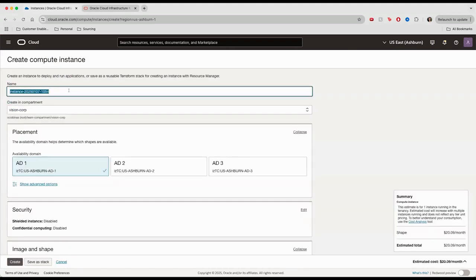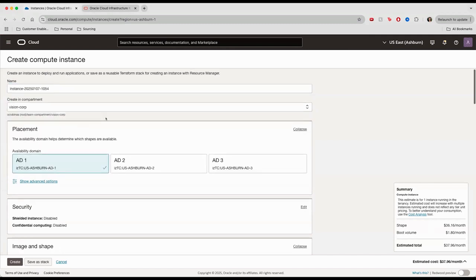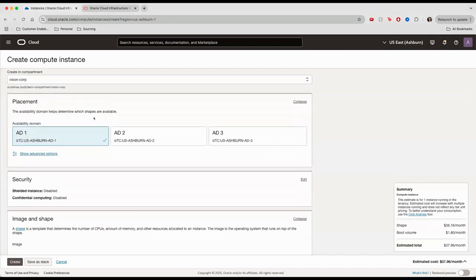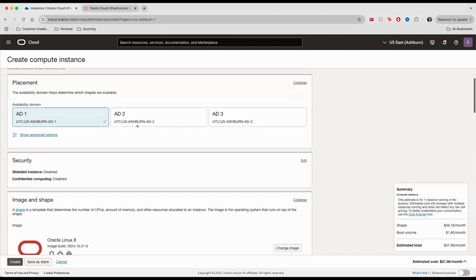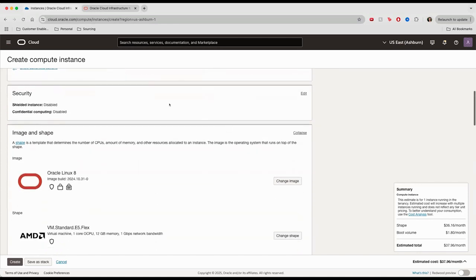So one of the first steps would be to give your instance a name. And then you want to select the compartment that you want this instance to live in. And then this is the placement for your availability domain. So compute instances are availability domain specific. So within your region, you'll need to choose which AD you want to specify for use for this compute instance. So because I'm in the Ashburn region, there are 3 available ADs for me, so I can choose between any of the 3 ADs. Under security, by default, shielded instance and confidential computing will be disabled, but you can also edit that.